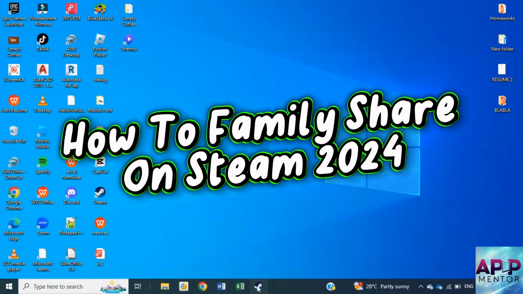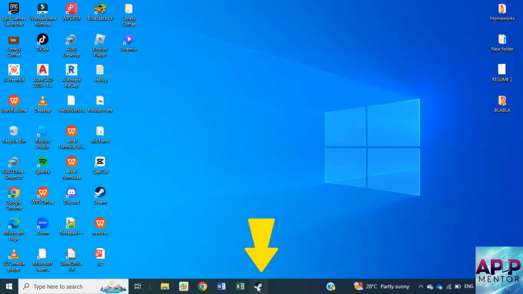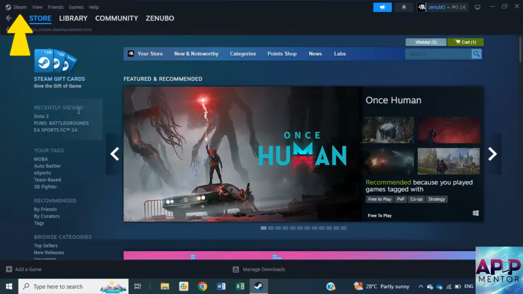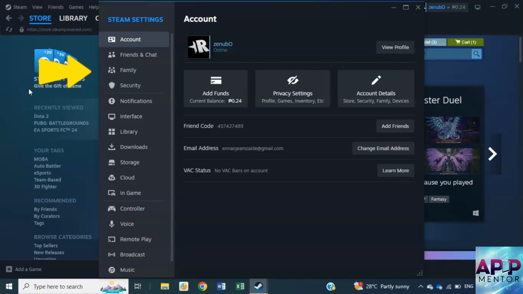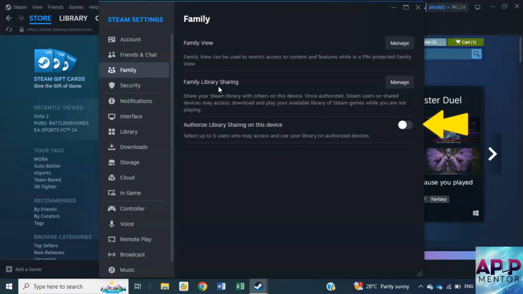Today, let me show you how you can family share on Steam this 2024. First, let's open Steam and head to the support option. Go to your Steam settings, then navigate to the family section. Here, you will need to authorize library sharing on your device.